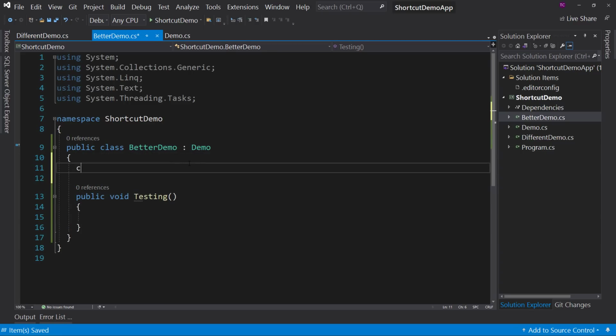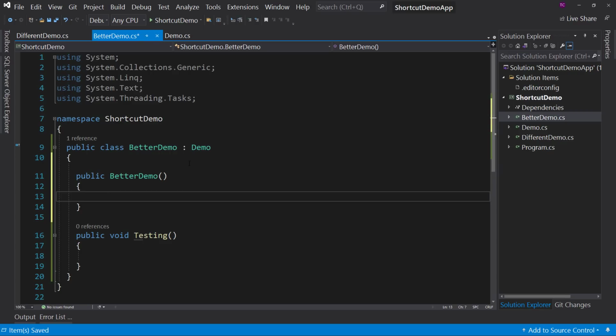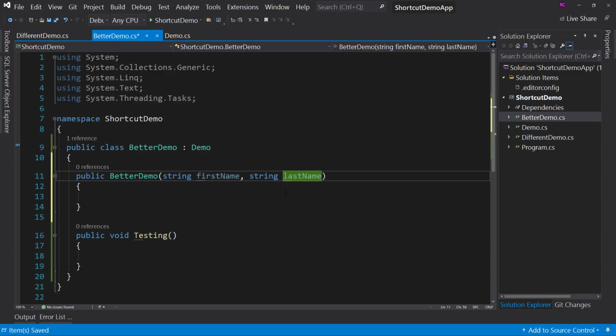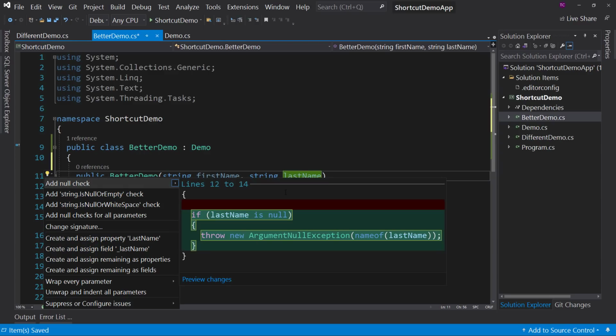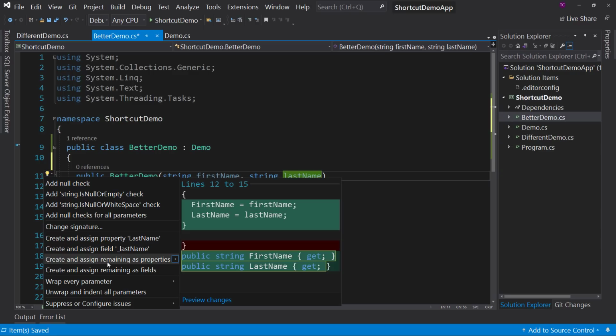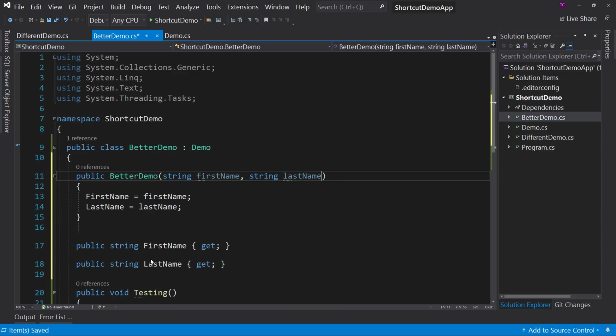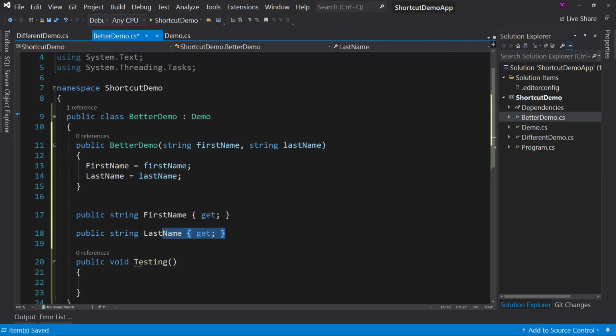And in here, let's create a property. Actually, let's not create a property, let's create a constructor. Let's create a constructor, CTOR. We're gonna say string first name, string last name. Control dot, and we're gonna say, let's create and assign remaining as properties. Click it. And now we have two properties, first name and last name.